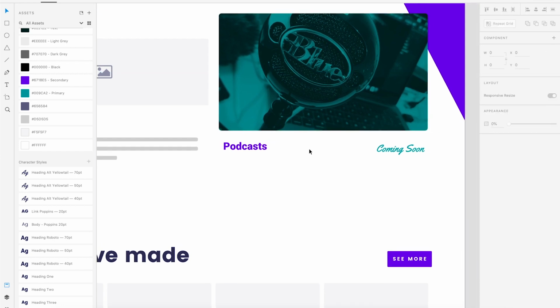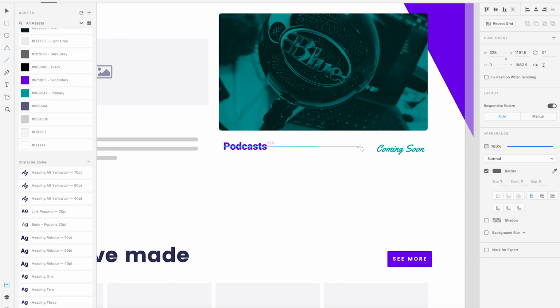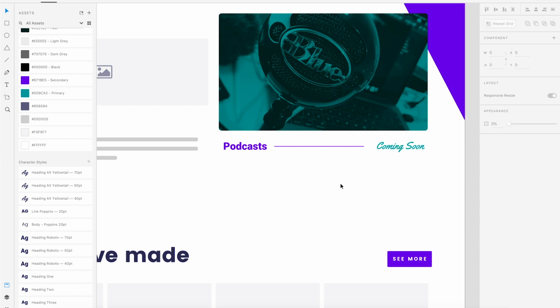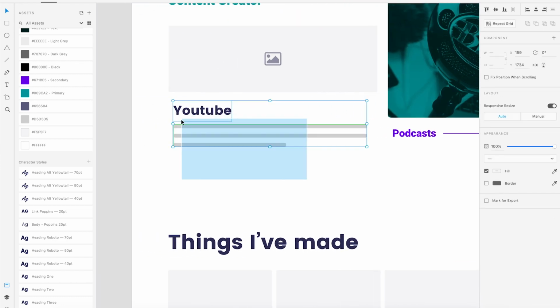Now there's a bit of a separation here, so what I'm going to try is, let's get a line and draw that in there. Let's make that 2 pixels. I want our border color to be the same as the text. There we go.